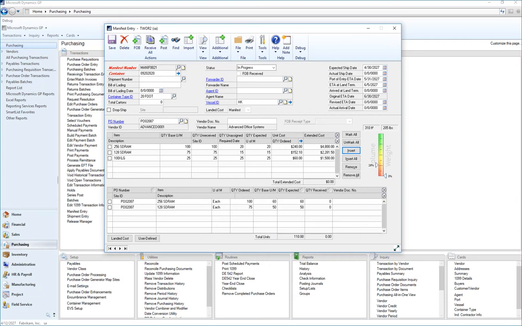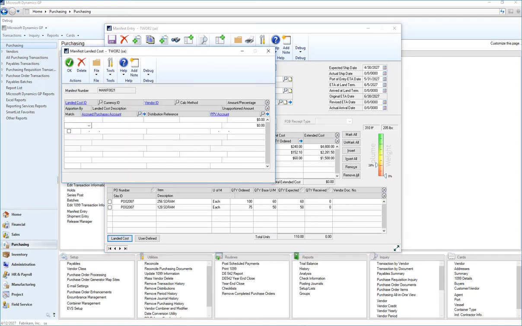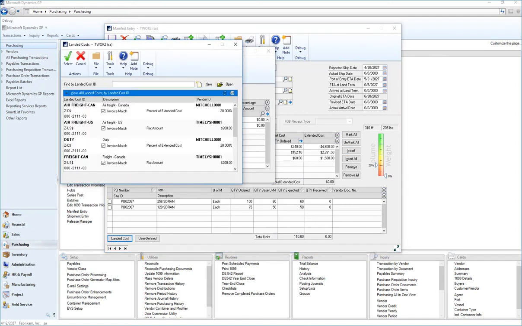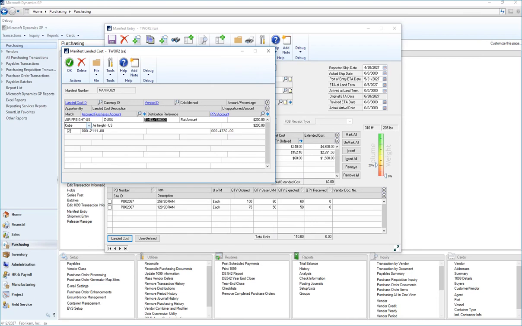At this point, if I would like to add landed cost, I could add a landed cost item here. And when I come in and make a selection, what I'll see is an additional capability. The standard apportionment methods in Dynamics GP for landed cost include the value, the quantity, and the weight. We've added the cube, which means that you could calculate and apportion the landed cost based on how much space that item is taking in the container, as opposed to one of these other apportionment options.